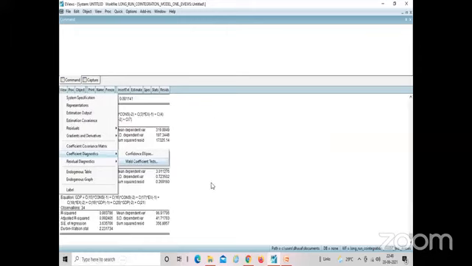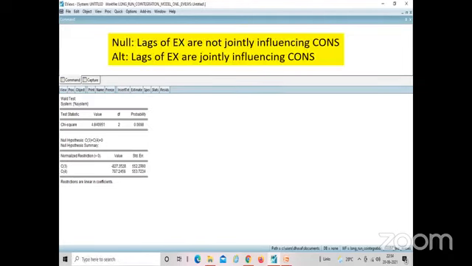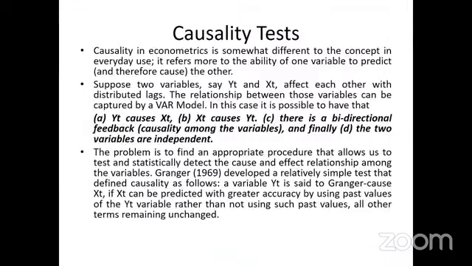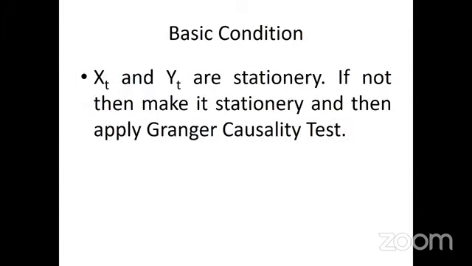You will have to run the Wald coefficient test for all of them one by one. Now C3 equals C4 equals 0, right? Then we will say C5 equals C6. Now comes the pairwise Granger causality test. Is Y Granger causing X, right? Y is Granger causing X and X is Granger causing Y. The basic condition in both of them is that they should be stationary. If not, then make them stationary and then apply the Granger causality test. This is a basic condition which we should remember.